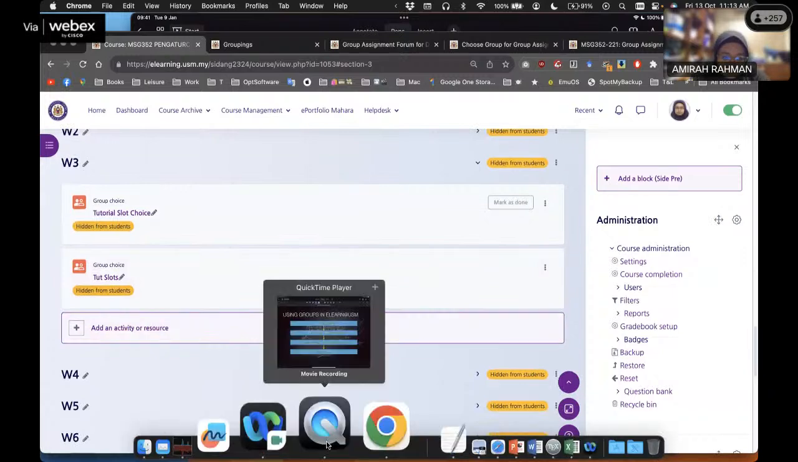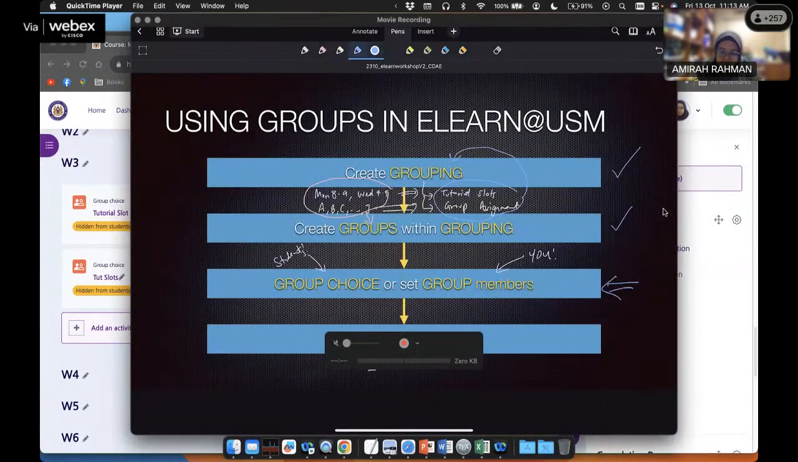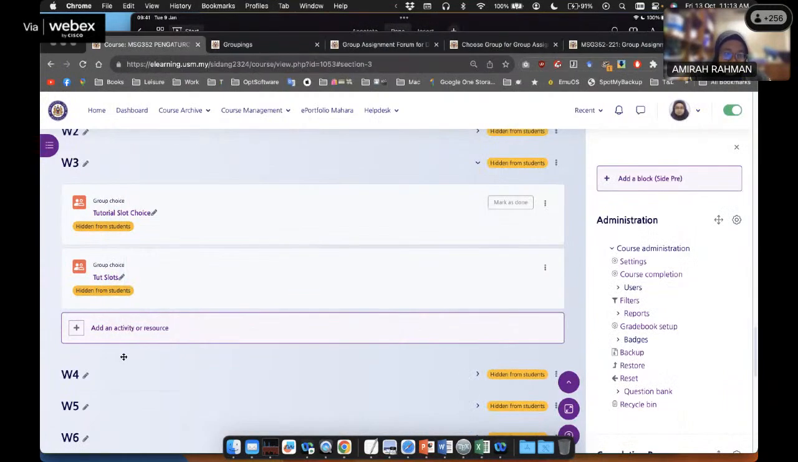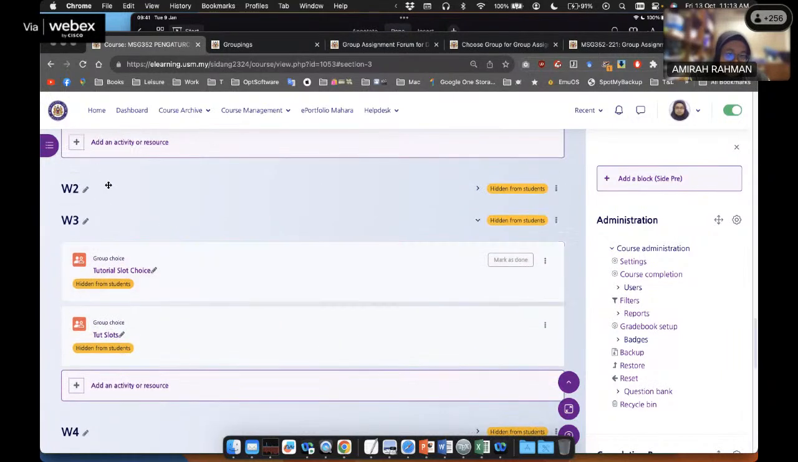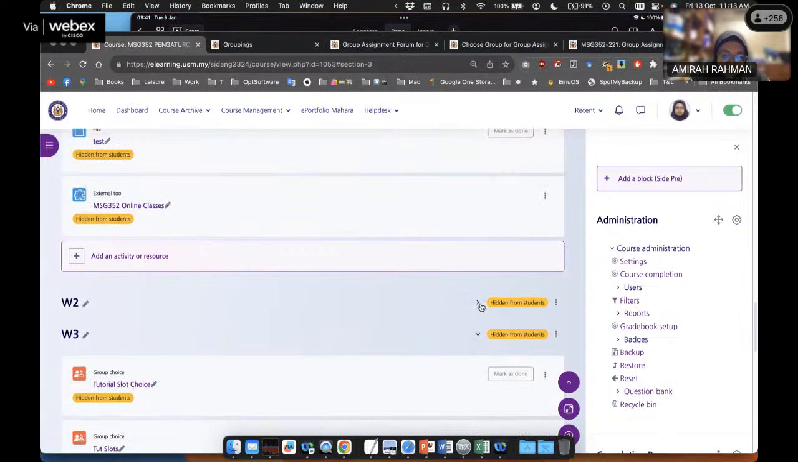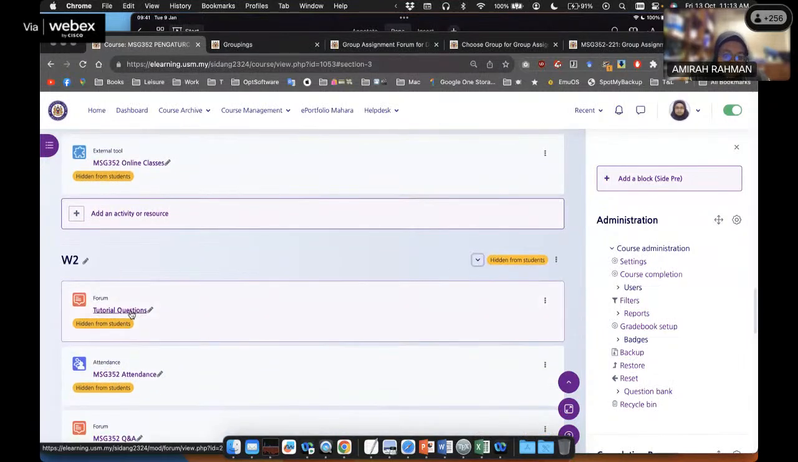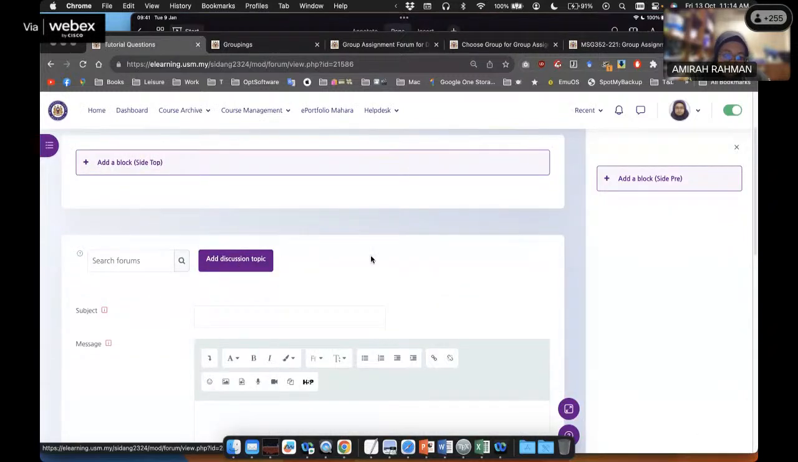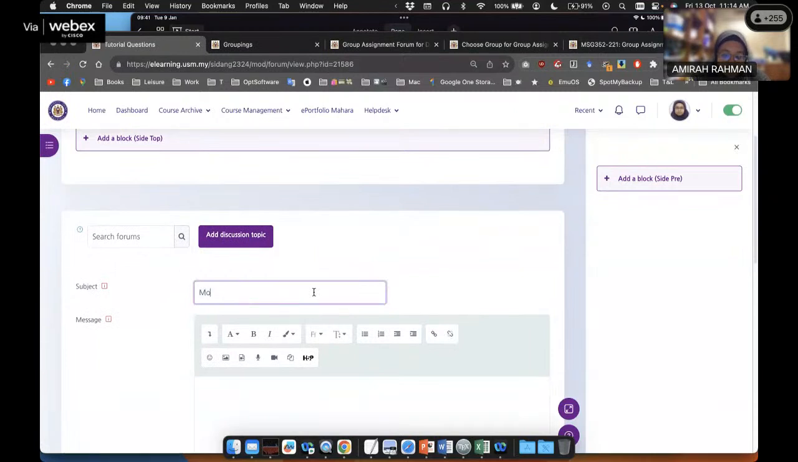Okay, so if we go back to my slides, now we've done this part, and the using groups in activities, you can actually do it in a forum. So let's go back to the forum that I made. Where was that? I think I put it in week 2, right? Yeah, for the tutorial question forum. Okay, so let's say I want to add a discussion topic, but it's just for the Monday group only.